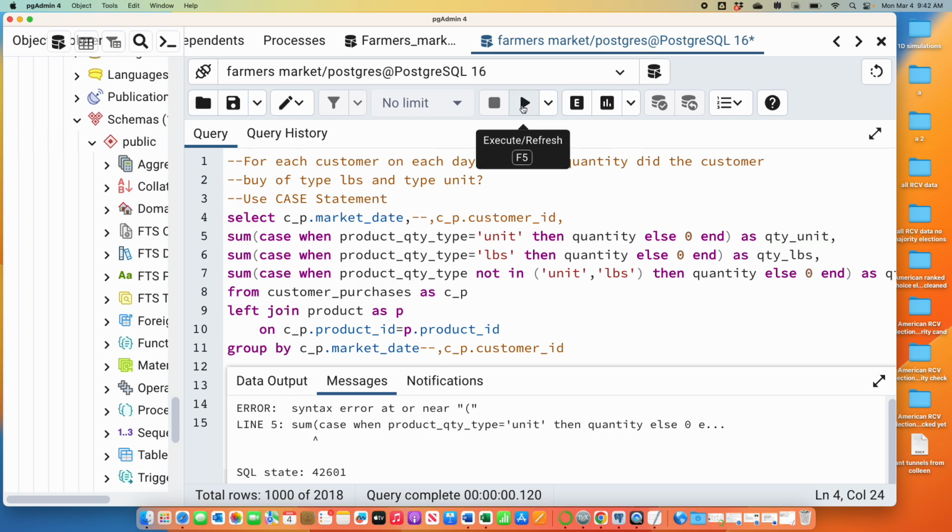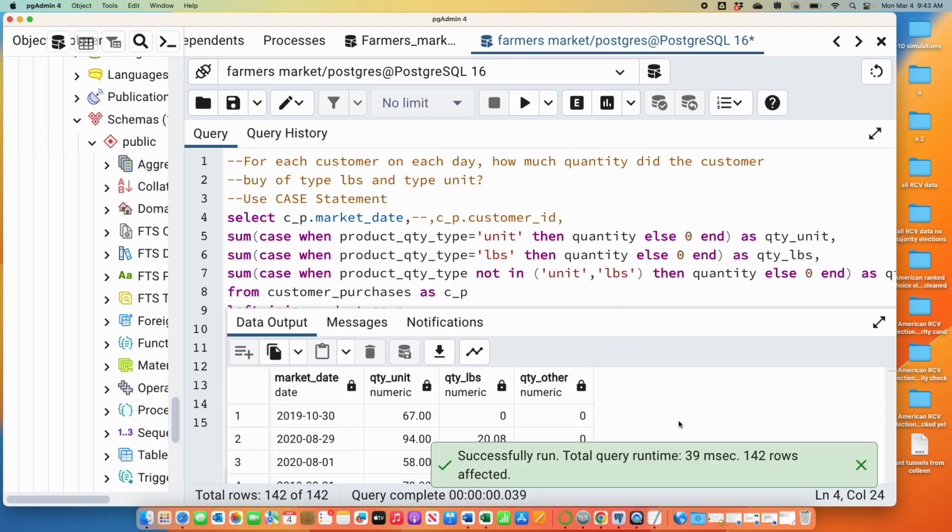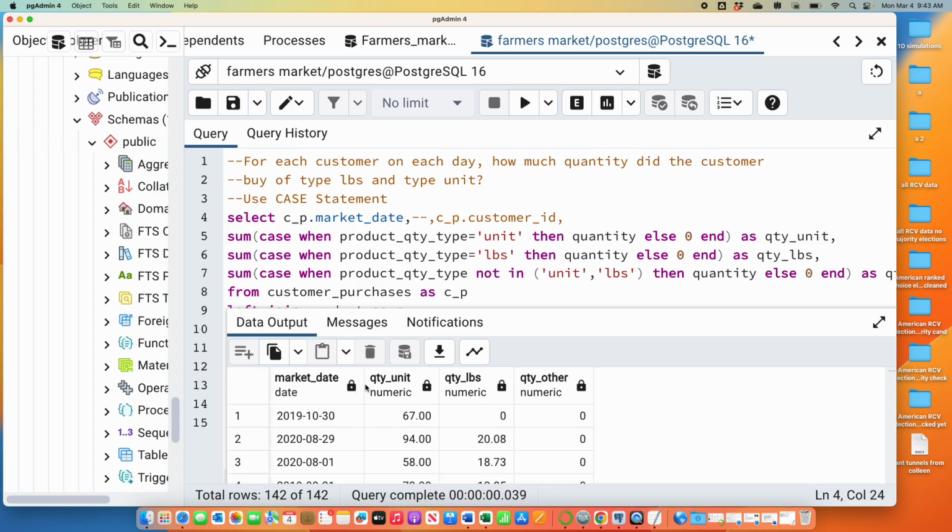Every time you comment stuff out, you gotta be careful. It'll still run. But what it's showing you is, see, the customer ID is gone. It's showing you on this date, October 30th, 2019, just at the market that day, 67 units of type unit were bought and nothing of type pounds was bought. So it's not grouping by customer at all. All the customers are still together. Is that okay? Yeah. So you could ask that question, right? On each day, that's the question this is answering.